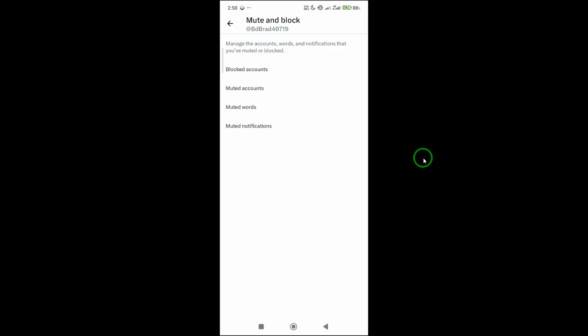And there you have it. That's how you unblock someone on X using the latest version of the app. It only takes a minute, but can make a big difference if you're reconnecting with someone.